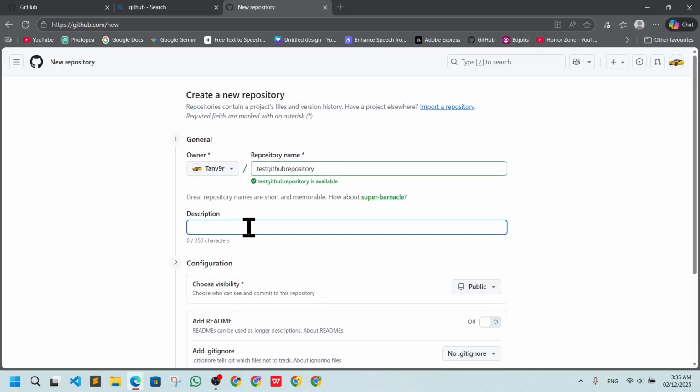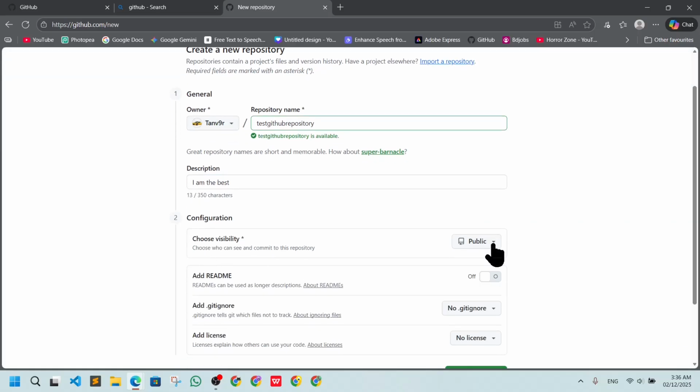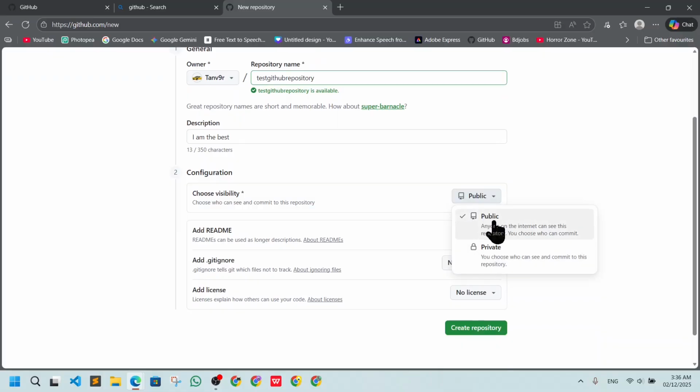Now, in the description, you can say anything you want. I'm the best, just for fun. And now you can select any of it. If you want to make it public, you can select public. Or on the other hand, you can select private. And keep it as it is. Now click here, Create repository.